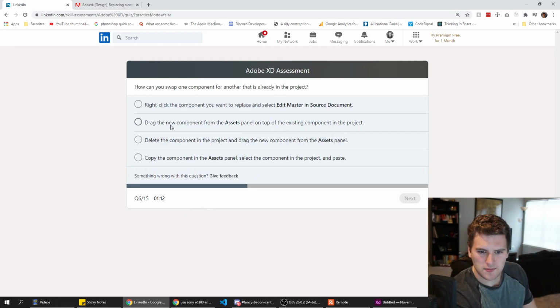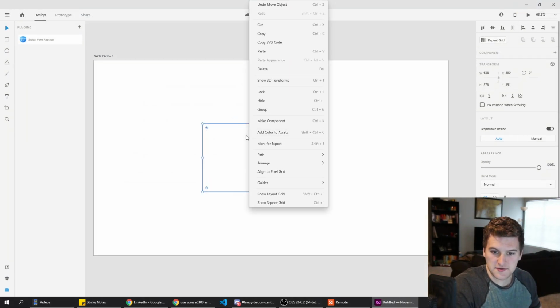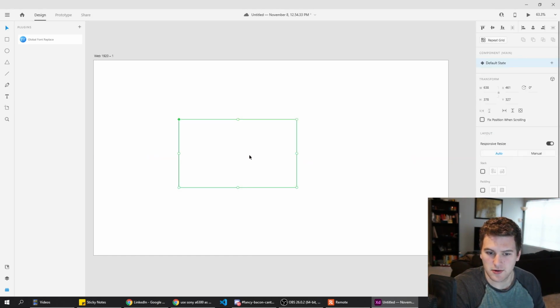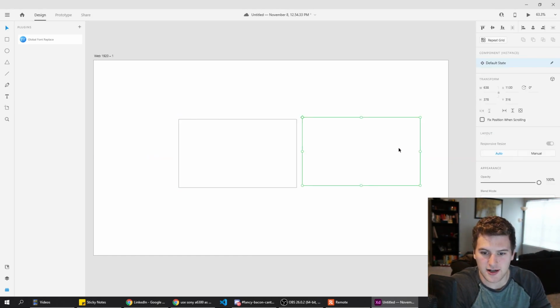How can you swap one component for another that is already in a project? Right click the component you want to replace and select edit. Let's see, do I have to make that a component? Oh, so the green line makes it a component. Oh, dang it, why didn't I do that earlier?